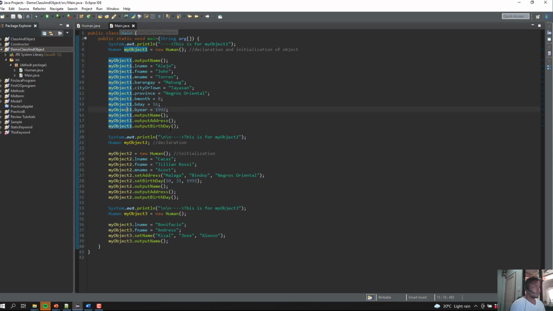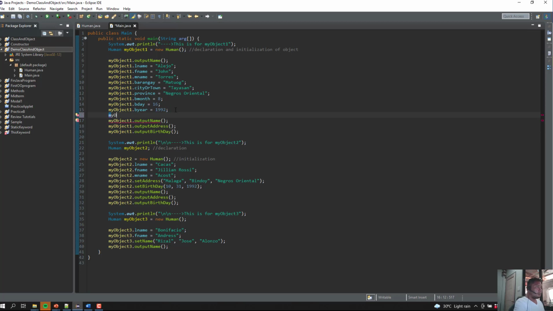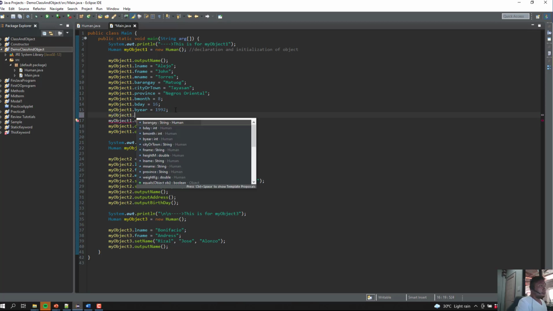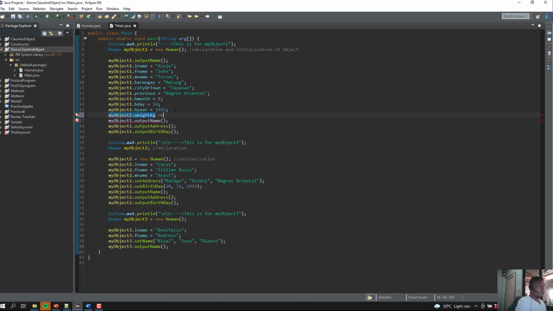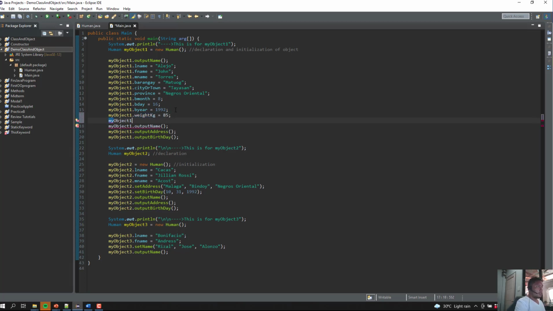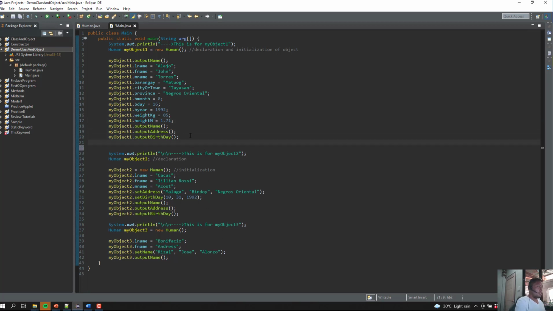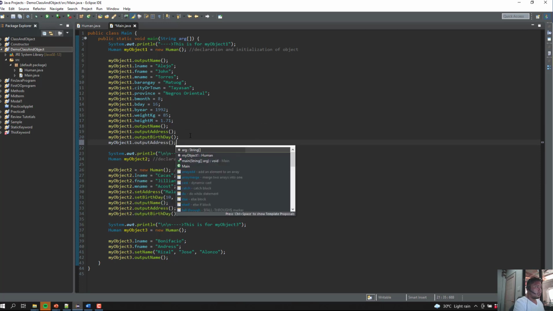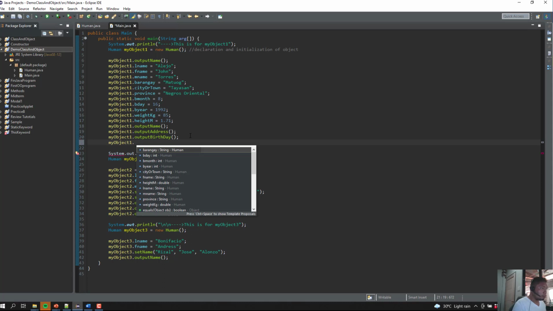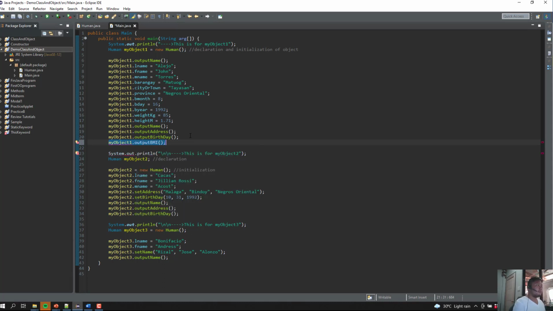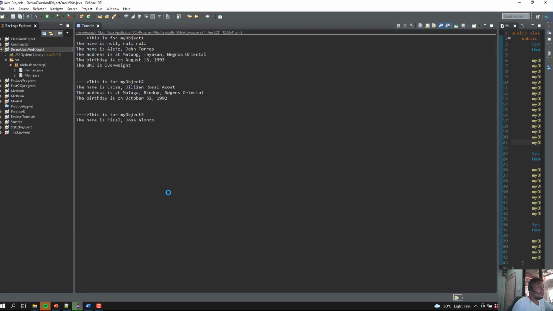We go to our object. For my object one, the weight is equal to 85, and my object one's height is 1.71 for meter, right? So I will output here my object one that outputs BMI. We will try what my BMI category is. Run Java.